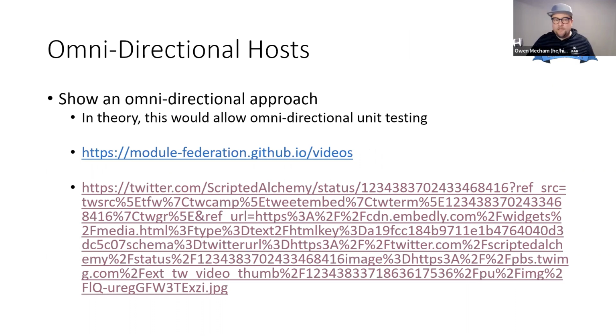And then finally, like where this can all go, and there are some great examples for this in React. I'd love to get one working in Angular. I just have not done it yet. It is the notion of an omnidirectional host, meaning, this is great that you can have a host that then controls all of these other remotes.